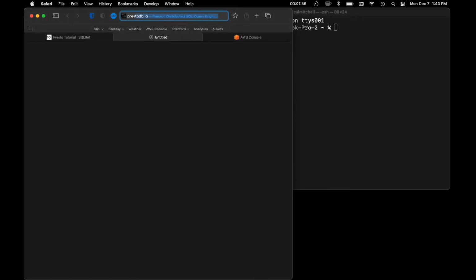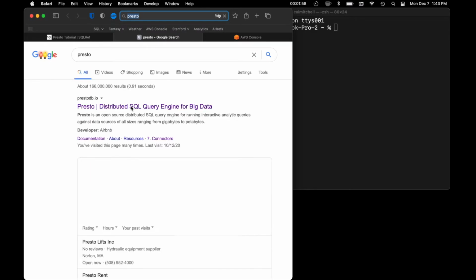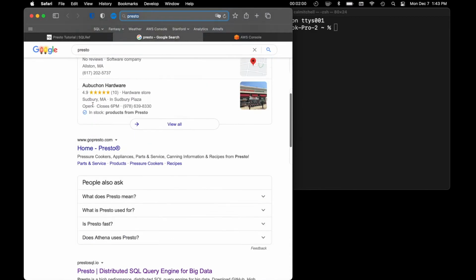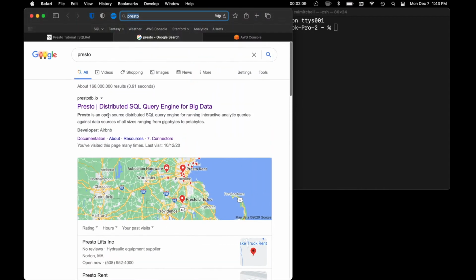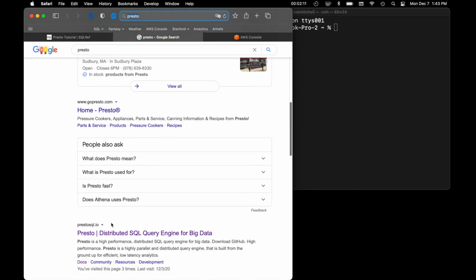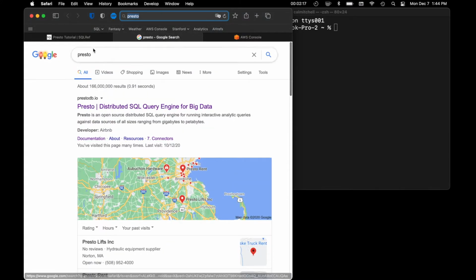Even if you Google Presto, you'll see prestodb.io, and then Presto SQL is right there. Those are actually two different organizations. You can choose which one you want to roll with. I prefer PrestoDB myself, but a lot of people prefer Presto SQL, and it might actually be the more mature branch at this point. But PrestoDB was the original project at Facebook.